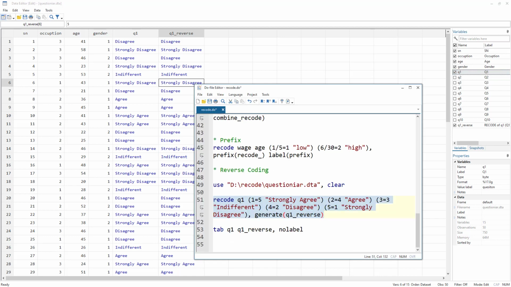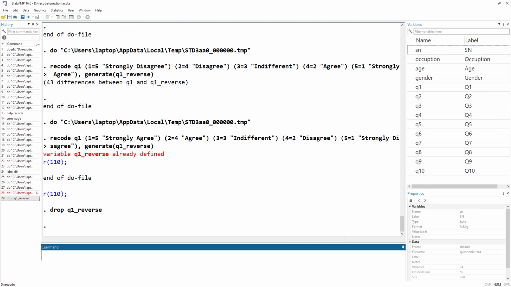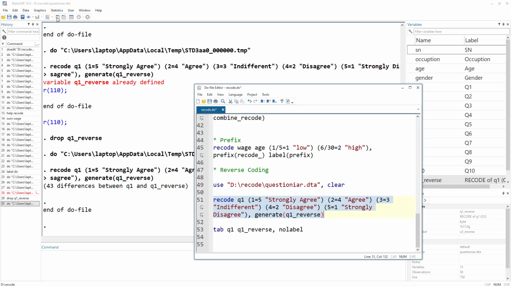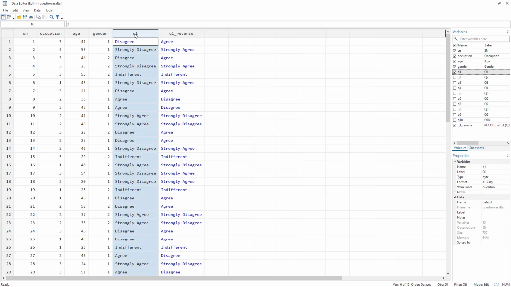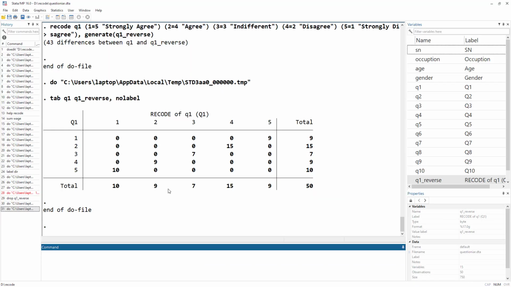it isn't generated. Let me drop the previous one and regenerate it. Okay, so now it has been generated, and now if we compare this, our Q1 where we had disagree, now it is reverse coded and the opposite value has been given. Or we can just compare them using the tab command. So 1 is now 5, right?